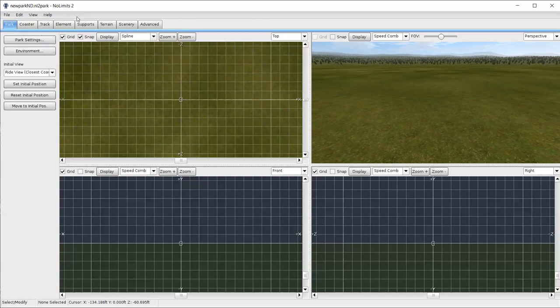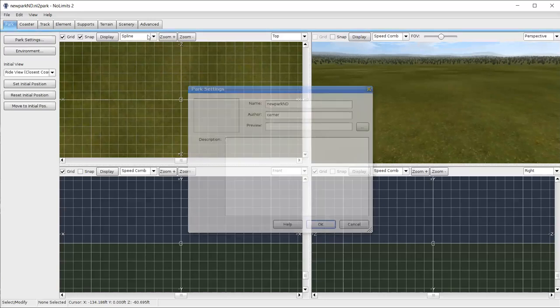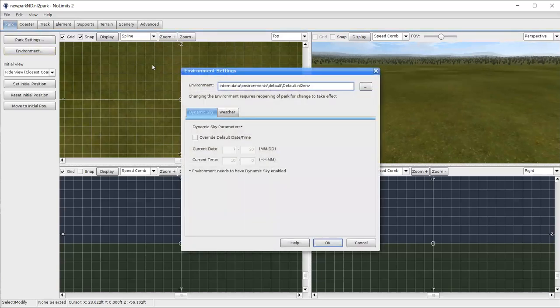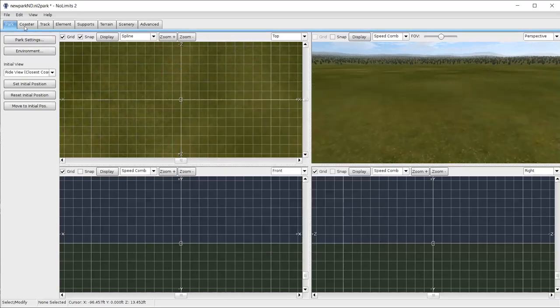So we've already created our park. Like I said, park settings, if you want to change the name, showing that you can change the environment as well. So you could have snow on your coaster if you override the default weather. And that's just stuff I'll show you. I'm not going to change that too much. So to start with the coaster, we'll start by laying down some track that'll become our station.